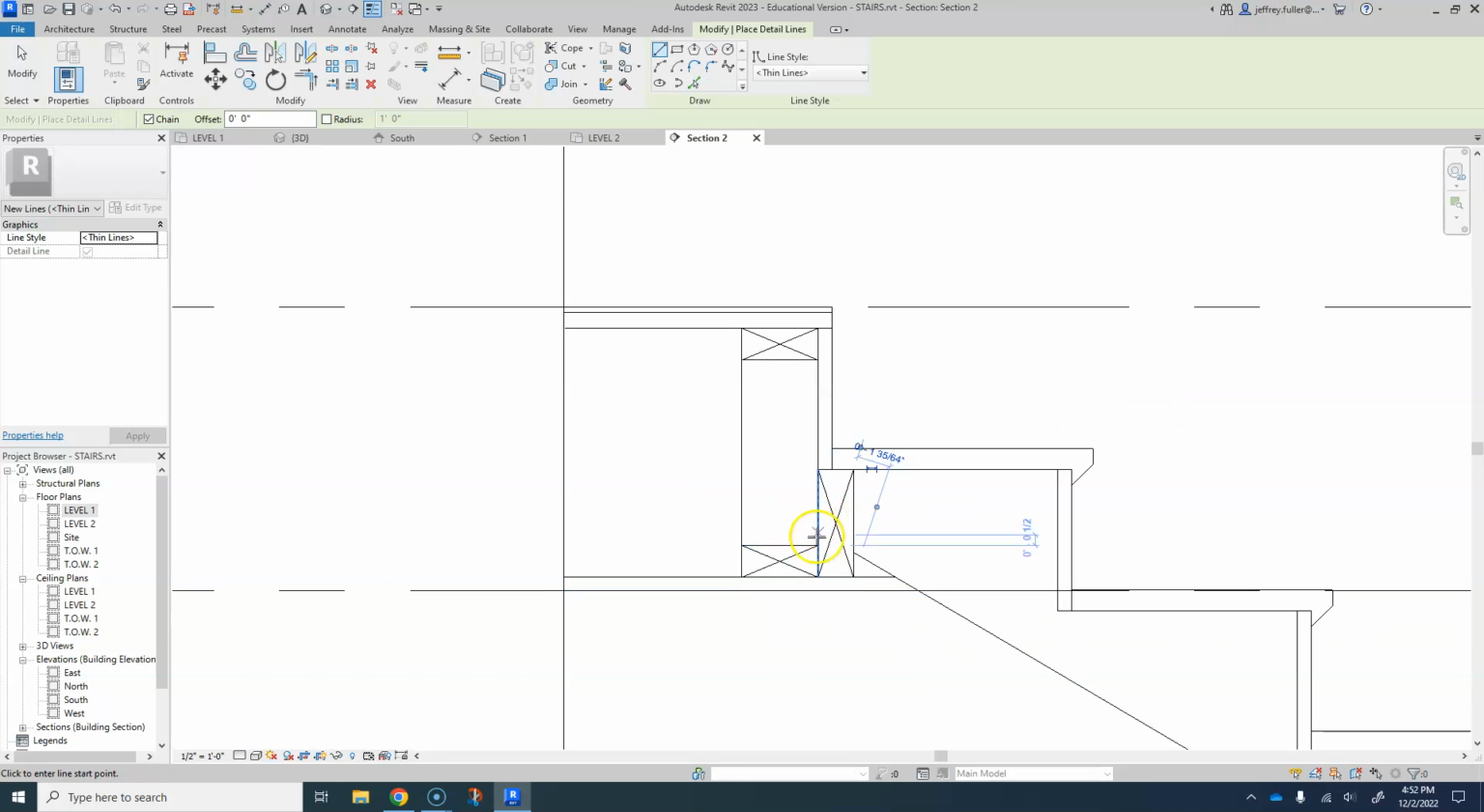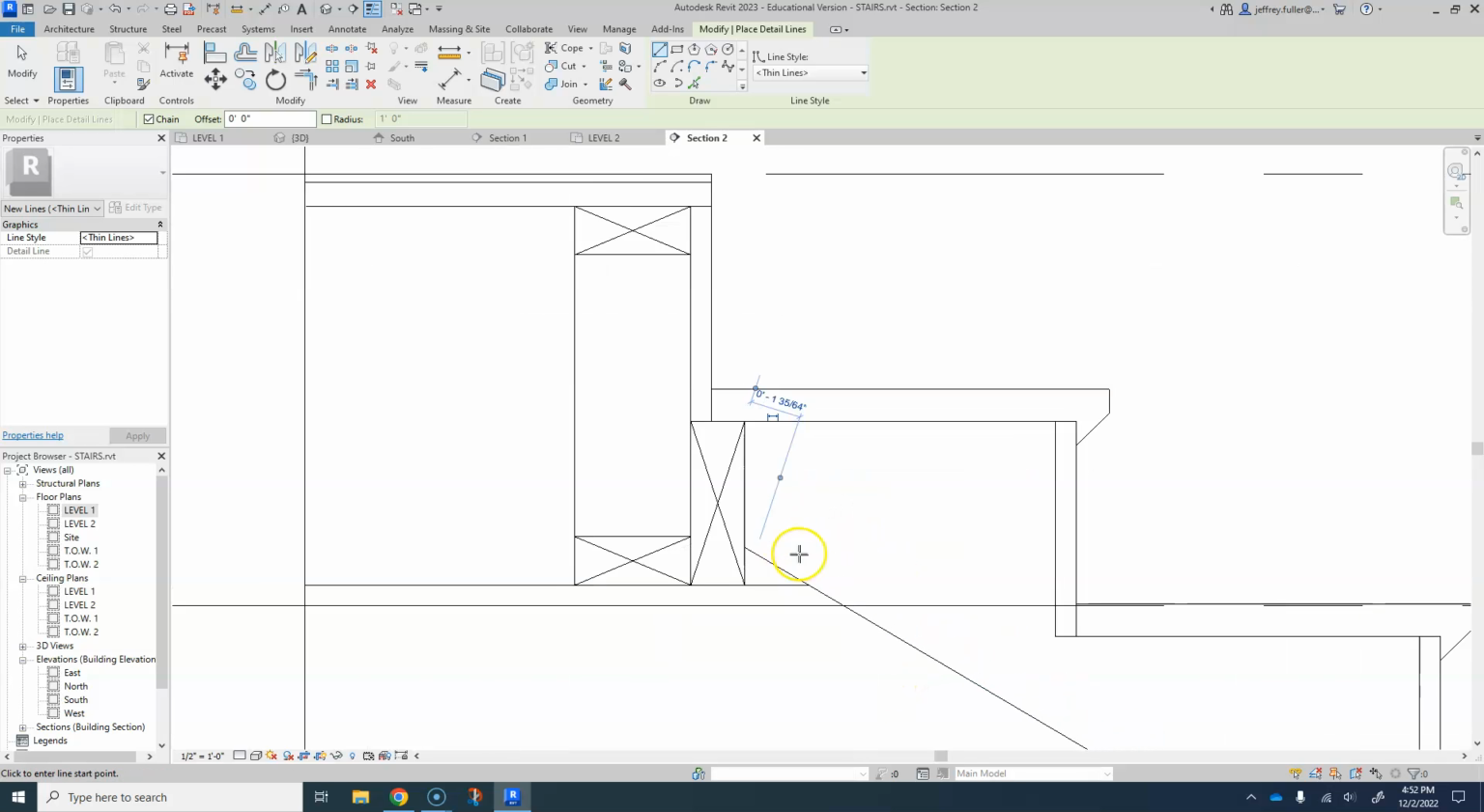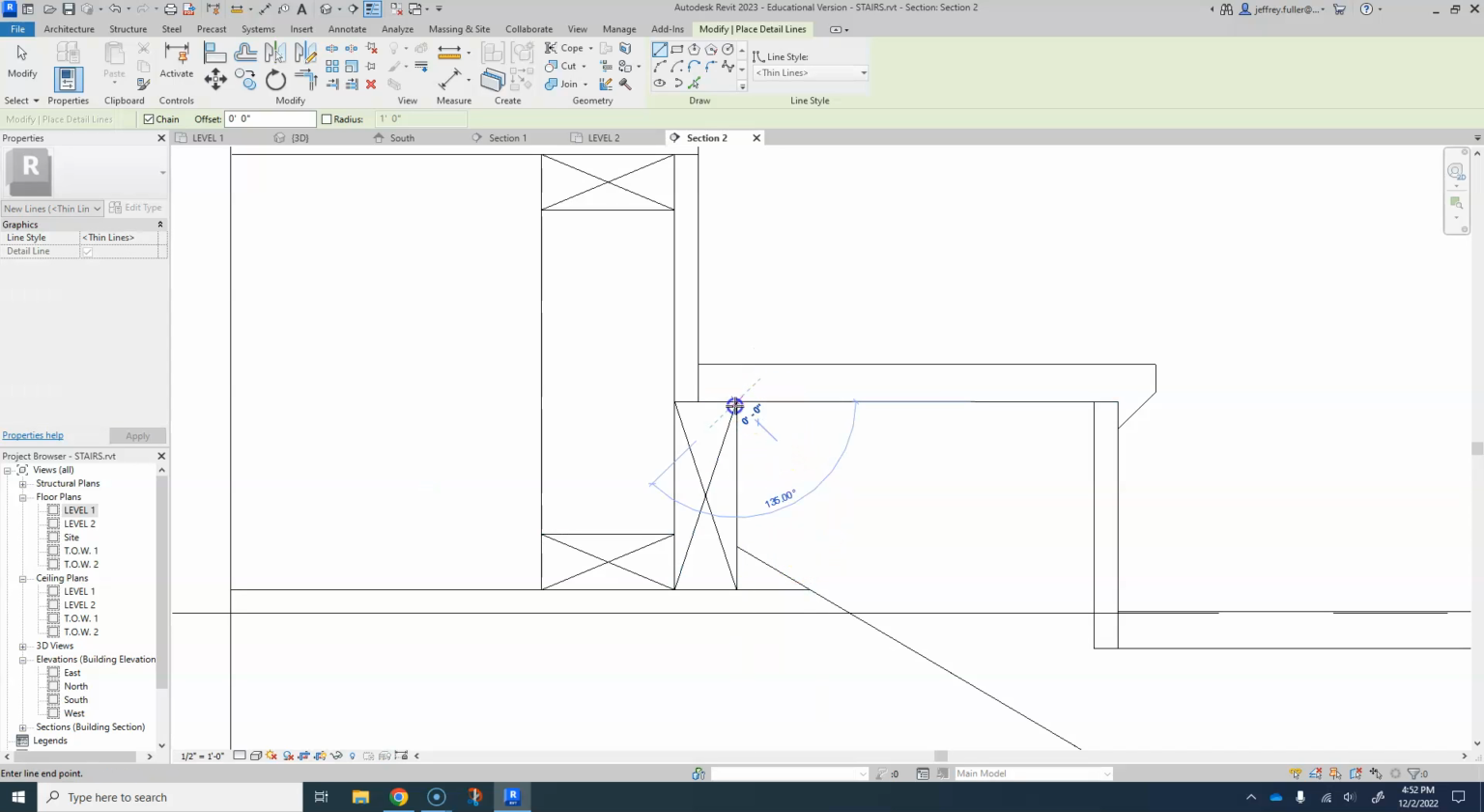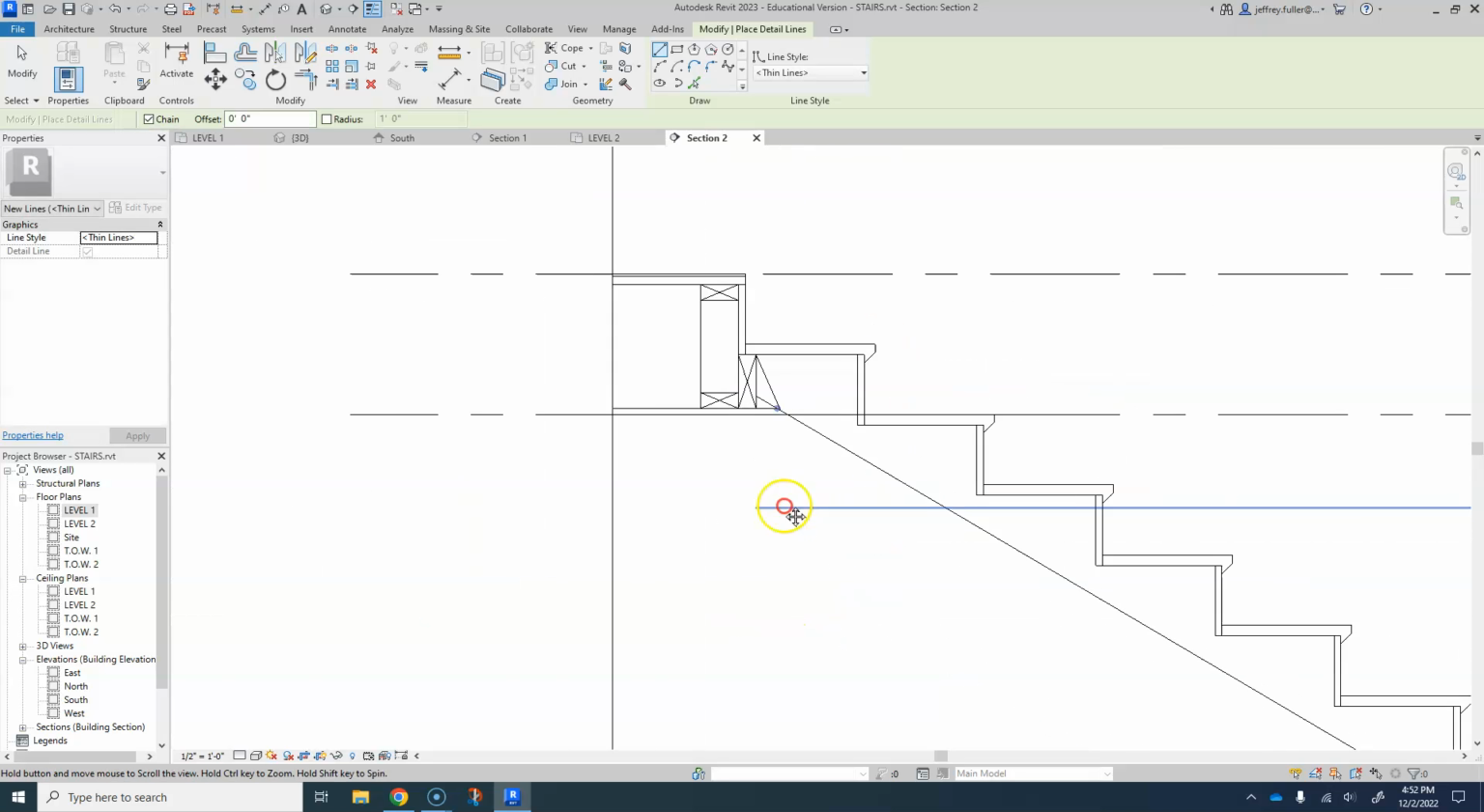Okay, so this basically is our ledger, our nailer. That's what our risers are going to, our stringers are going to attach to right there. So we'll put hangers right here as well, but we will not be able to put a ledger. We'll bring this down to about that same sort of angle. And there we go.